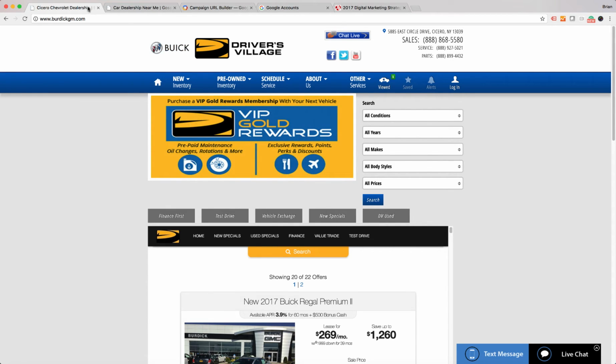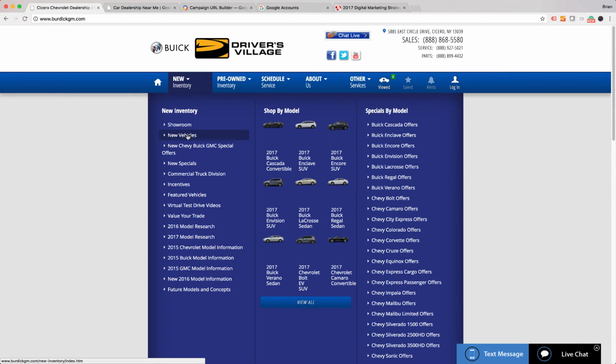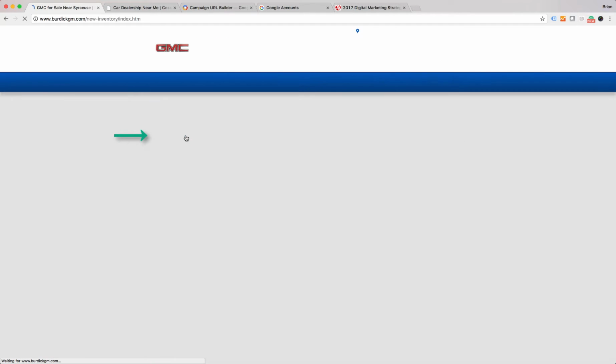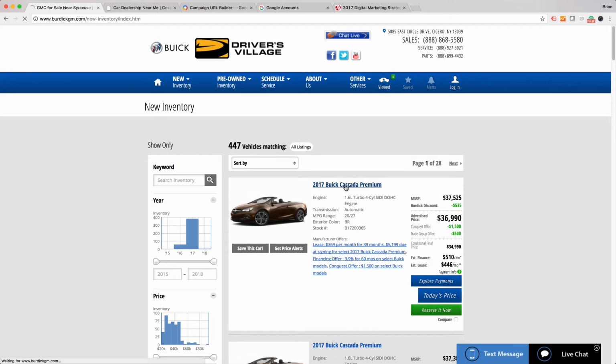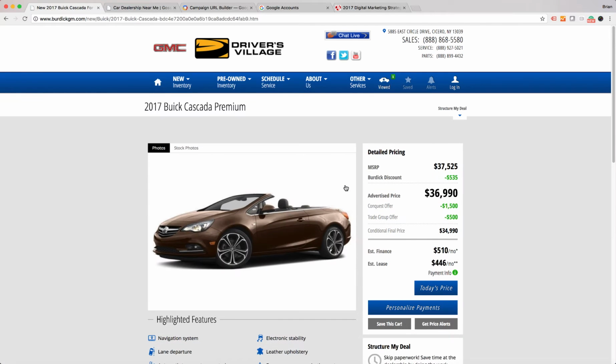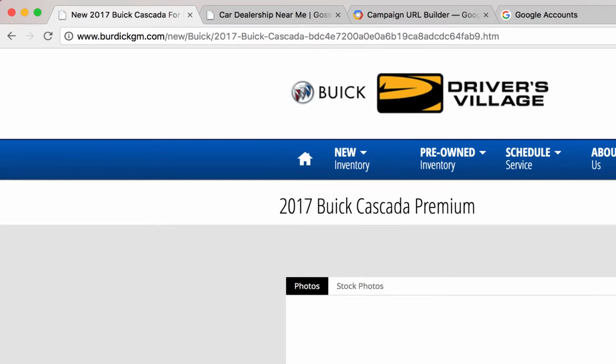Let me explain. If I click on new inventory and click on new vehicles, it will take me to a standard Dealer.com SRP or search results page. I'm going to click on this Buick vehicle here at the top of the list, and here I am on a typical Dealer.com VDP. You'll notice all Dealer.com VDPs follow a pattern.